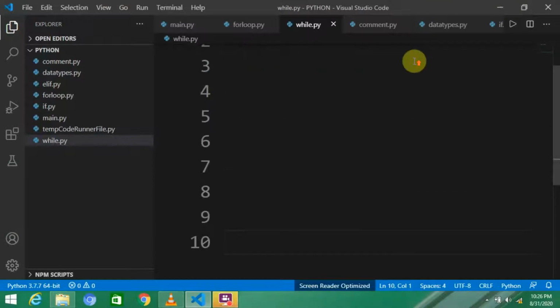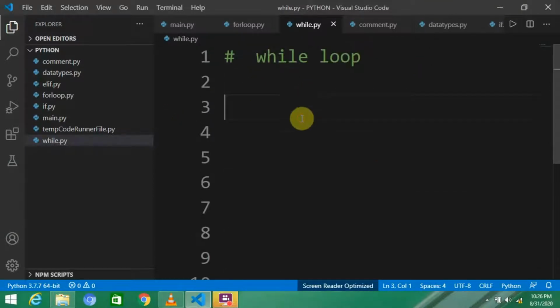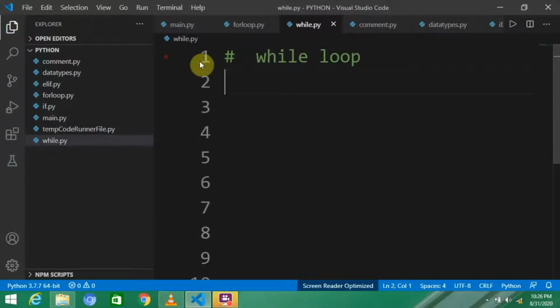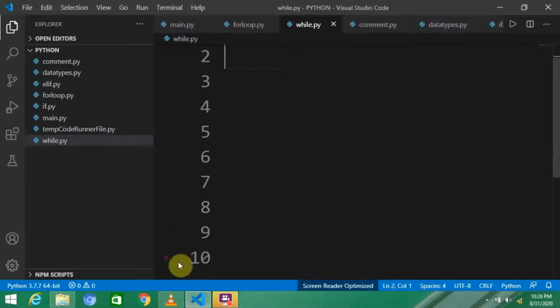What is a while loop? For example, you have to do some work and you want to make a reminder that you have to write counting from 1 to 9, not 10. You just have to do the work from 1 to 9, not including 10. So how will we do this? We will do this using a while loop.